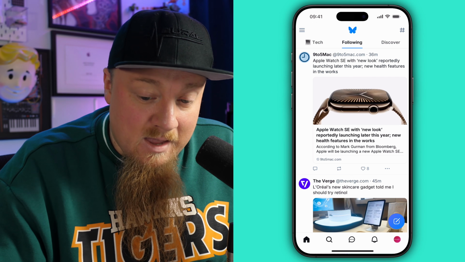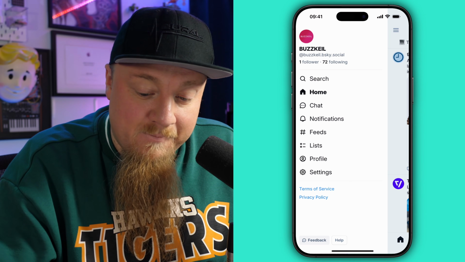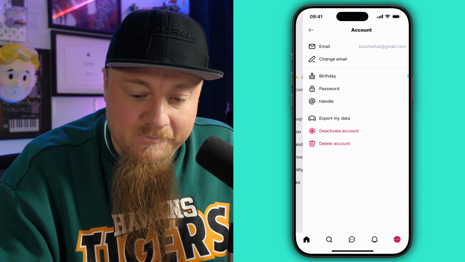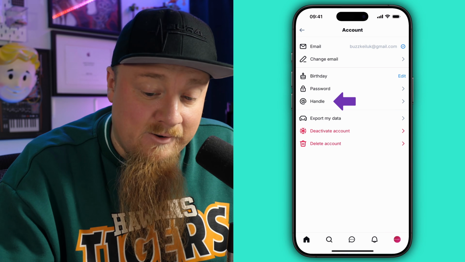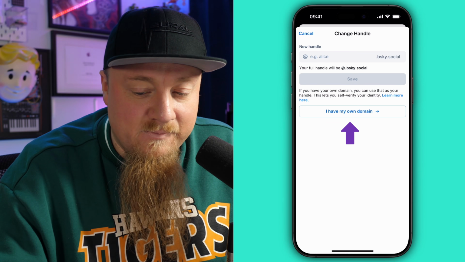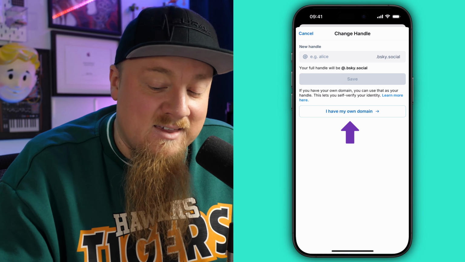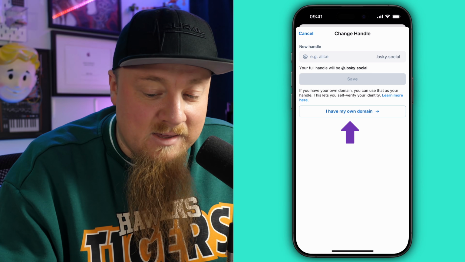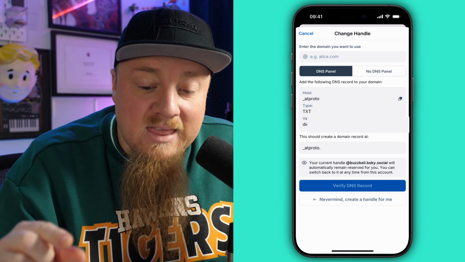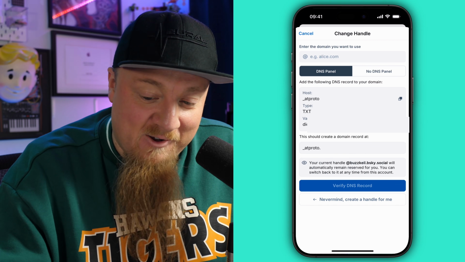To do that, I'm going to tap on the three-line icon in the top left corner of the screen and go to settings. I'm then going to go to account, and then handle. From here, I can change the Bluesky handle if I want to, but right at the bottom there's an option that says I have my own domain. If you tap on that, what it presents to you is something that you need to add to your domain name's record.